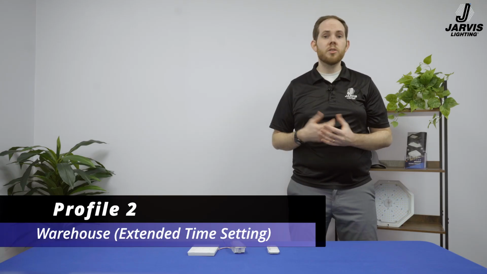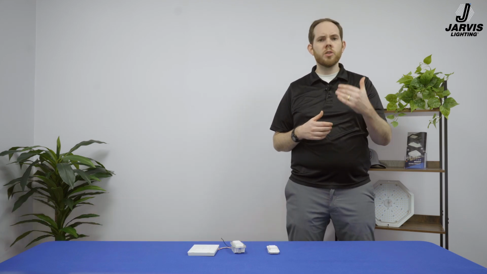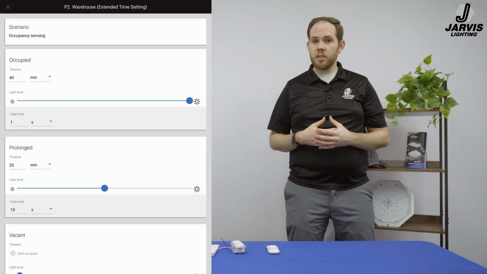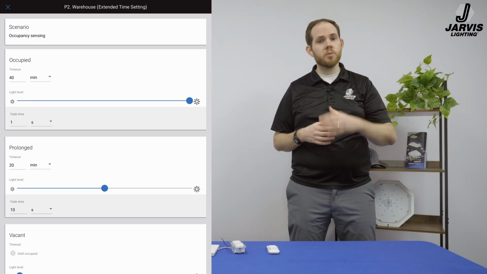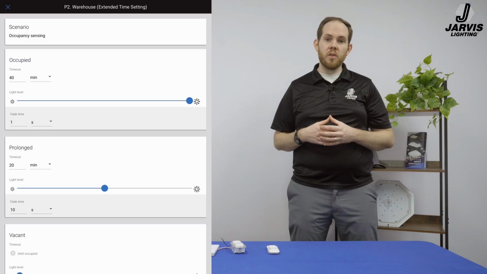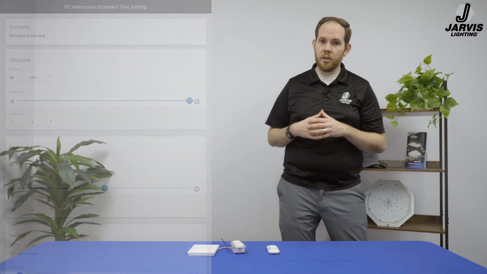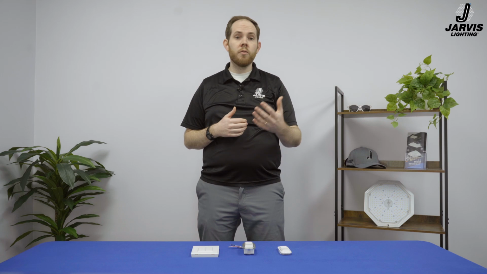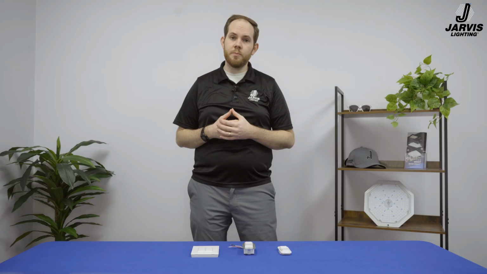The second profile is the Warehouse Extended Time Setting profile, which functions exactly like the previous profile, just with longer hold times. When a PIR sensor detects motion, all of the fixtures will turn on at 100% brightness. After 40 minutes with no motion detected, the fixtures will dim to 50%, and after 20 more minutes of no motion detected, the fixtures will turn off entirely. This profile is perfect for large warehouses and industrial spaces where individuals may not always be within line of sight of the PIR sensors, but the fixtures need to stay on. Remember, for both of our warehouse profiles, anytime motion is detected, it restarts that time countdown.